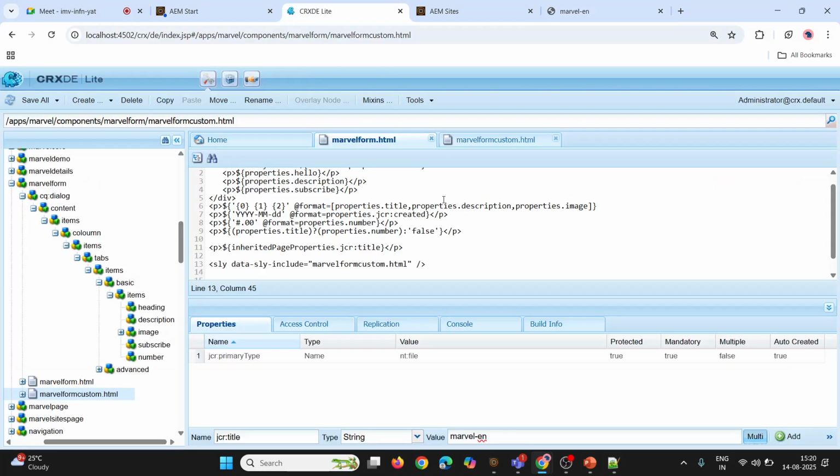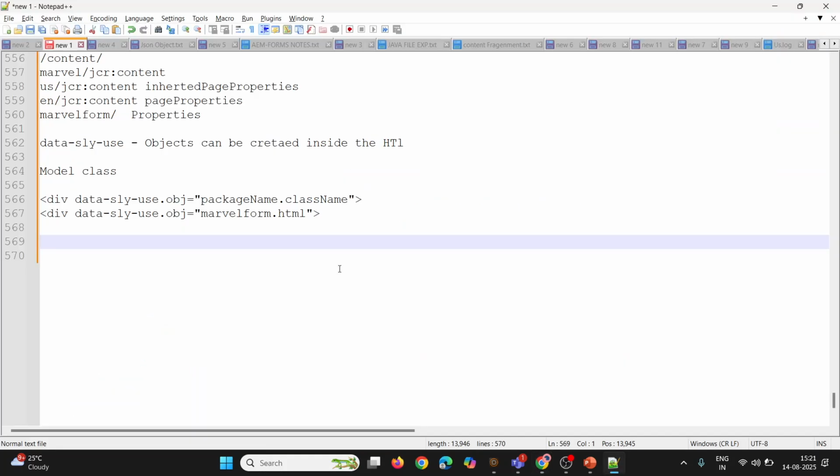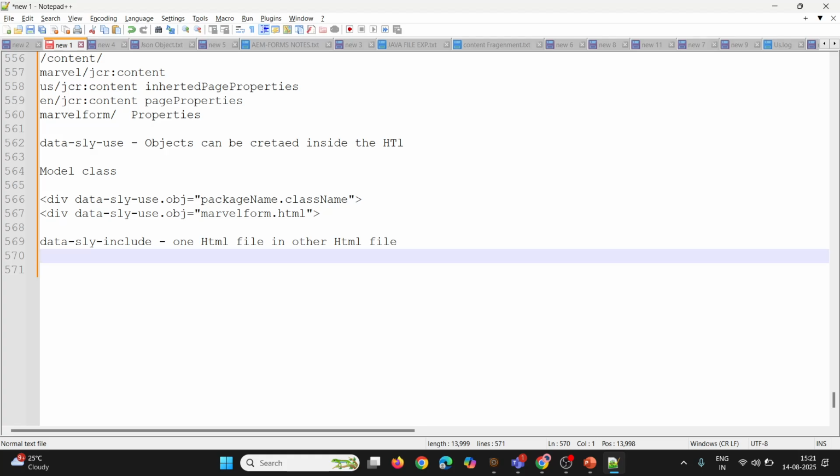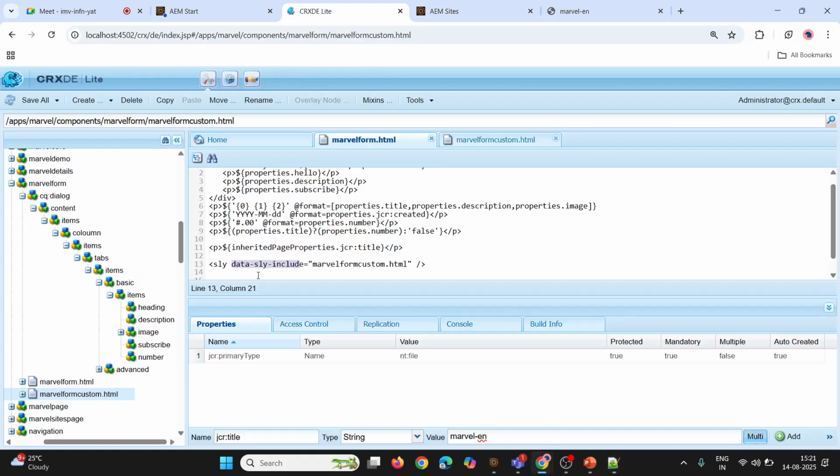Whatever data I'm having, I can specify inside this Marvel form custom HTML file. So that is how we can include one HTML file inside another HTML file with the help of data-sly-include, which is used to include one HTML file inside another HTML file.